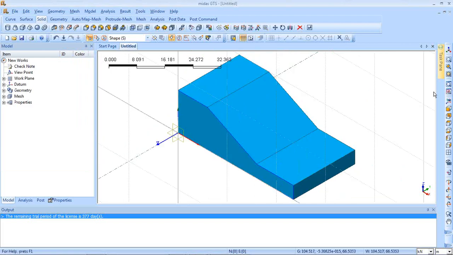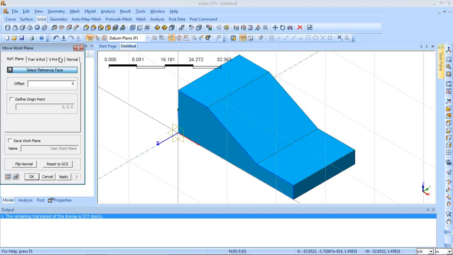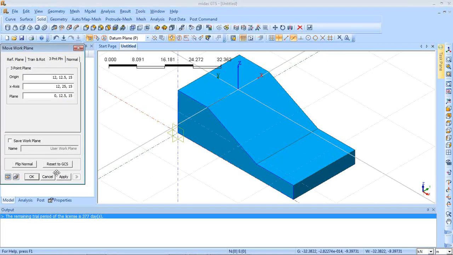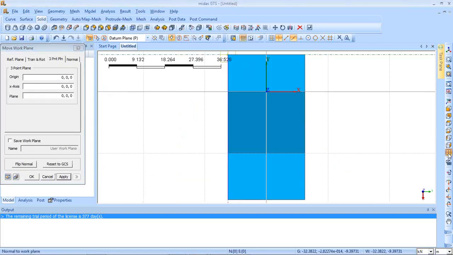Now I have to move my work plane. I would be using a 3-point rotation for my work plane. These are the 3 points. Preview. So apply. So normal view.